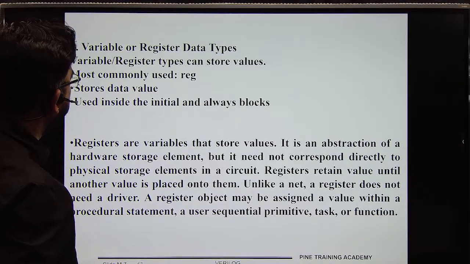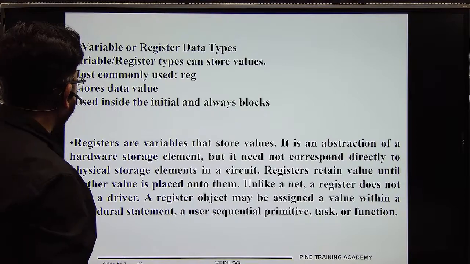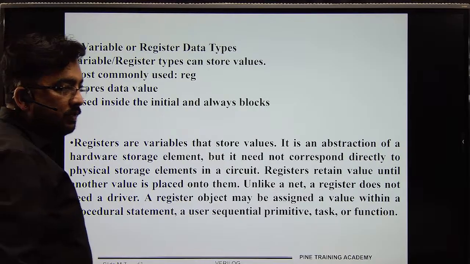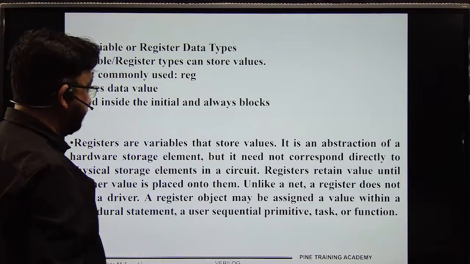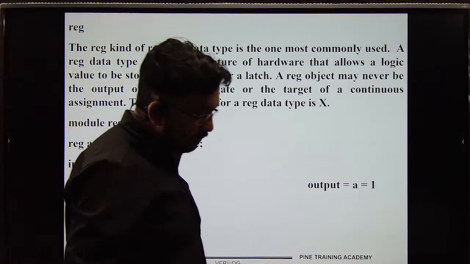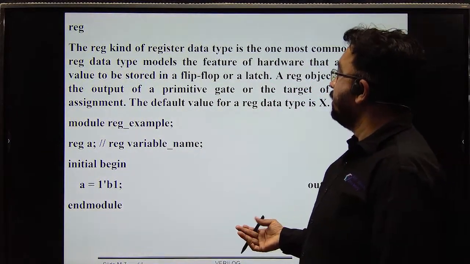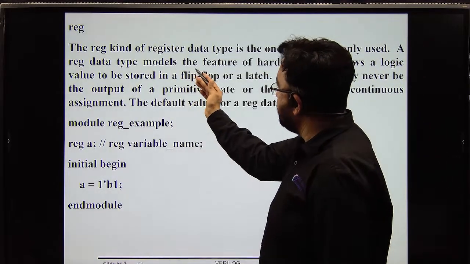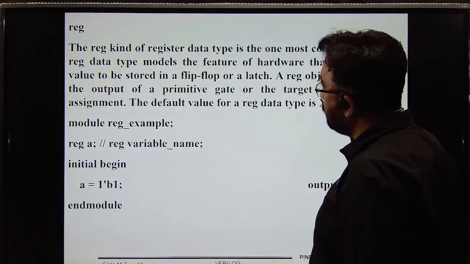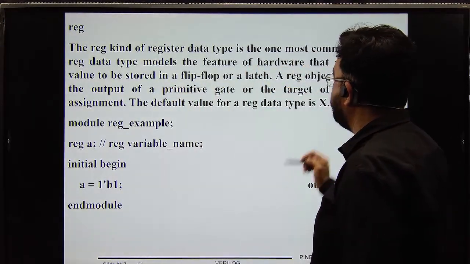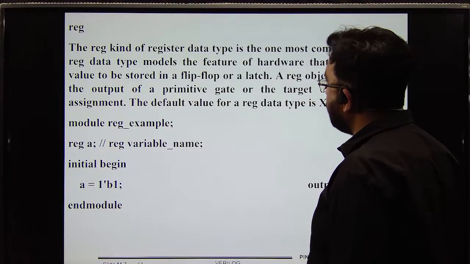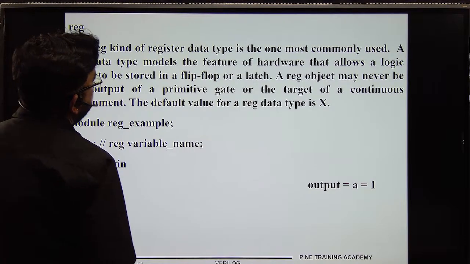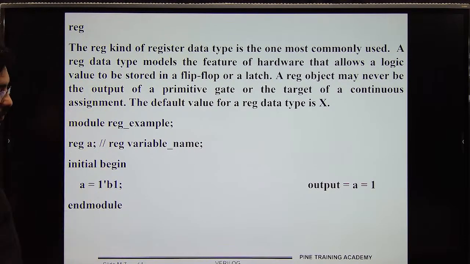So what is a variable data type? It basically stores the value and is used inside the initial and always block with the help of the blocking and non-blocking statements. Again a small theory: the reg kind of register data type is the most commonly used. A reg data type models that feature of the hardware that allows a logic value to be stored in a flip-flop or a latch. A reg object may never be the output of primitive gates or the target of the continuous assignment statement. Okay, so let me explain.